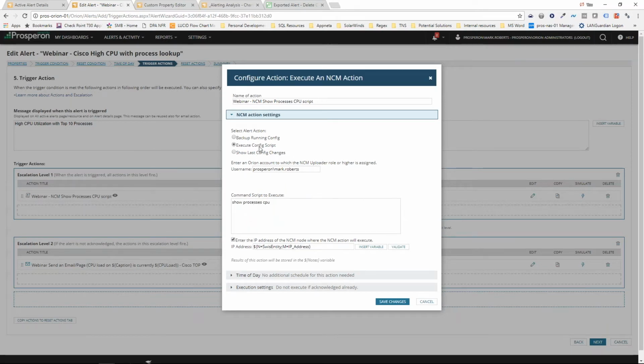And so here we have execute an NCM script, and there is our command. Now, as I say, typically for you guys out there with your Cisco devices, you're going to add that value. So this script is going to get executed against the IP address that we define as a variable, and therefore the device or the devices that are experiencing high CPU load, this will dynamically put the IP address within that.